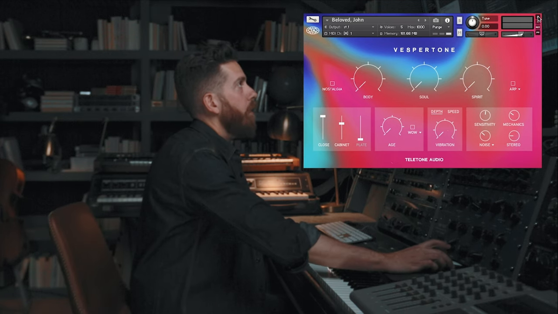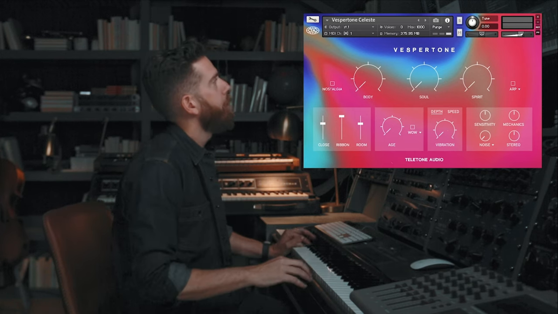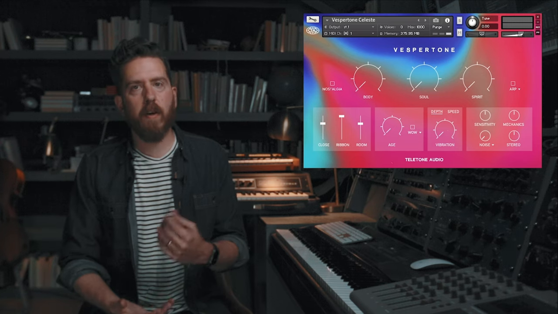So that gives you a little bit of a glimpse into all the different presets and the corresponding folders to them. So that is our brief walkthrough of Vespertone.